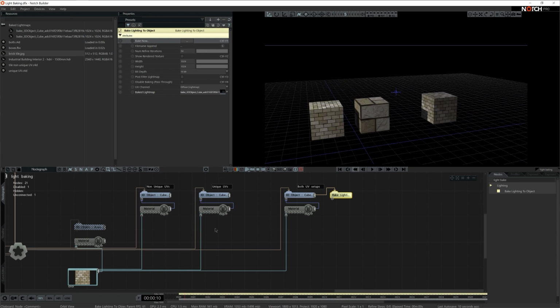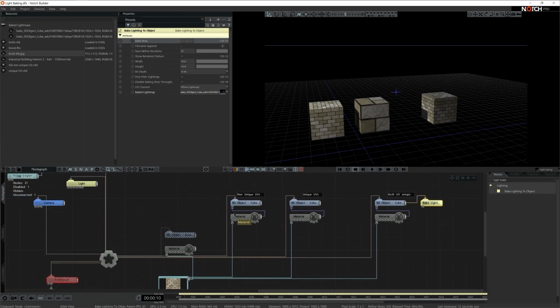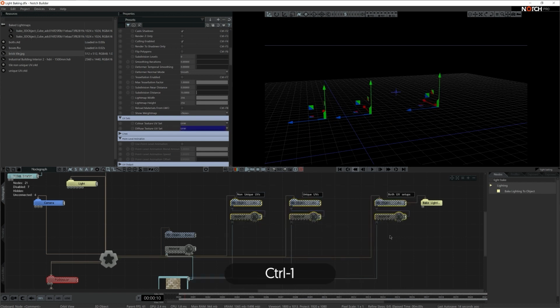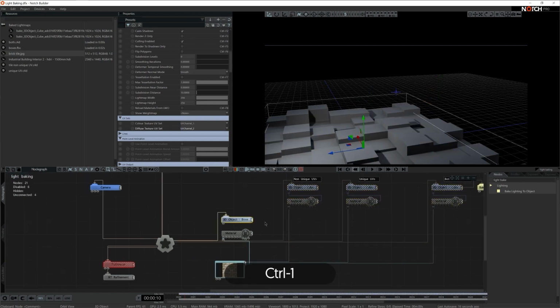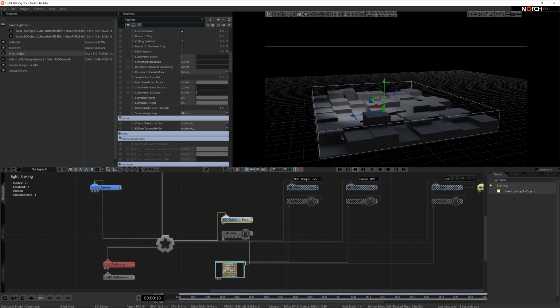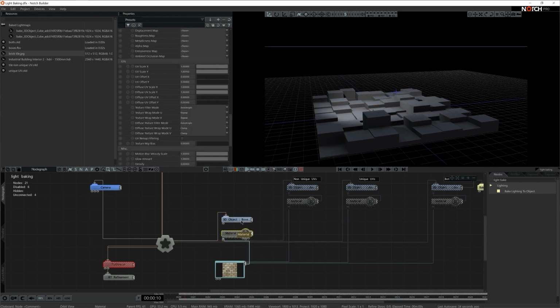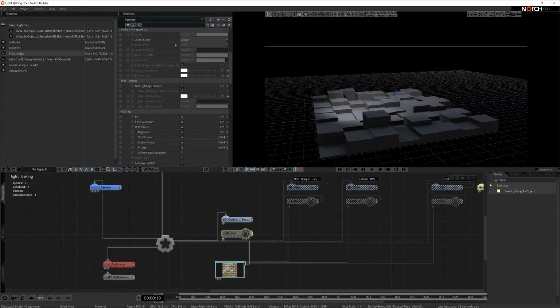So let's apply this technique on a little bit more complex setup. I will disable these 3 cubes, and I will enable this 3D object that I brought in from Cinema 4D. Now let's grab this material. This material is set to default settings. There's nothing changed in it. And let's apply it on this 3D object.